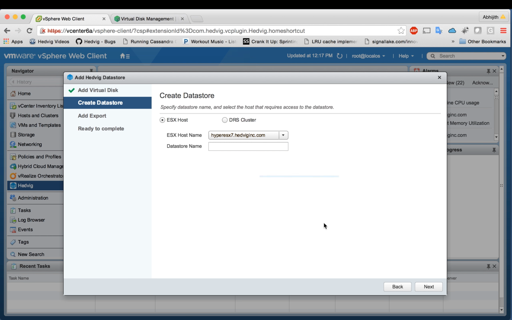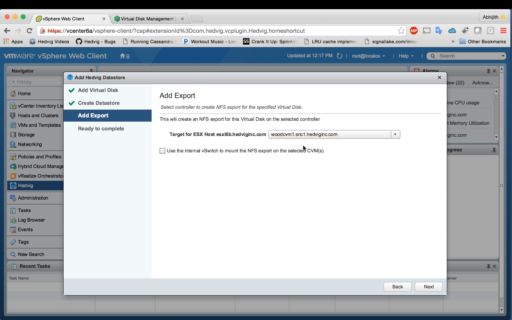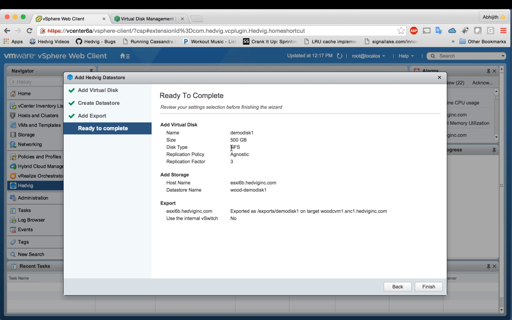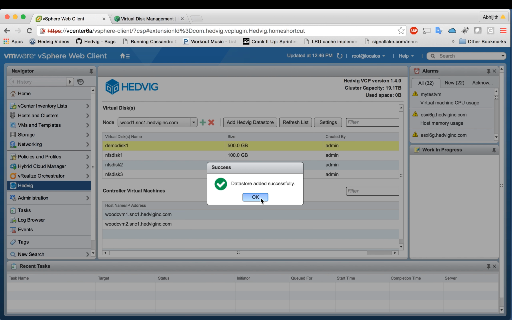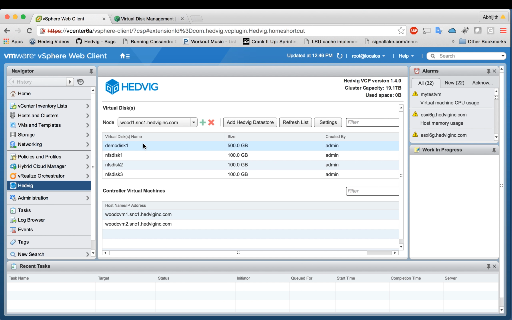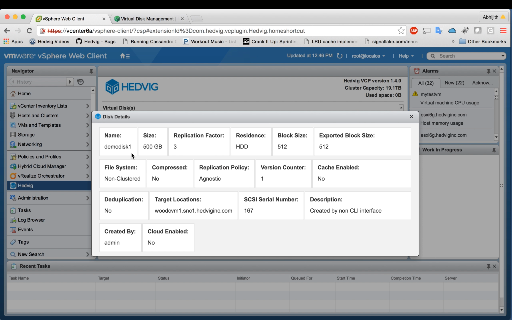Hit Next. And for this example, we will choose a single ESX host onto which we'll provision the data store. We also input a data store name. Next, we choose the storage proxy controller VM through which we'll export and make available this particular NFS disk. Here we see a summary of the virtual disk, the data store, and the export, and we can hit Finish to complete the task. And we see our data store has been added successfully. We now see it in our list of virtual disks, and from here we can click and see the details.